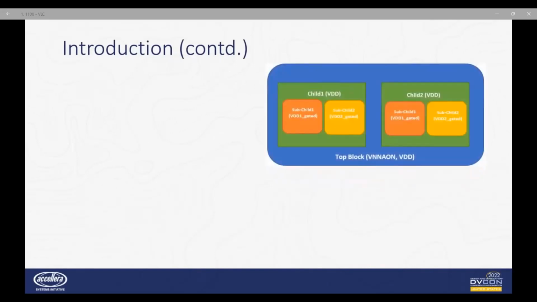Consider the design here. There is a block. It contains two supplies, VN and VDD. This block contains two instances of a child module, child 1 and child 2. This child module contains two sub-child instances which are on two different gated supplies.